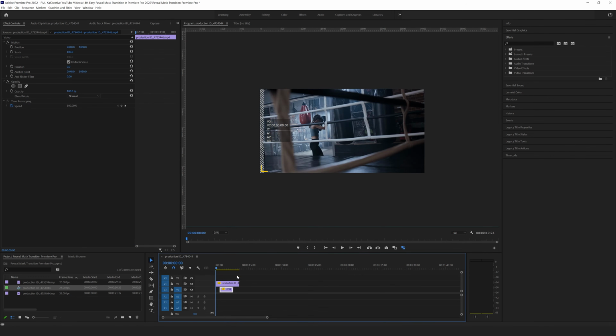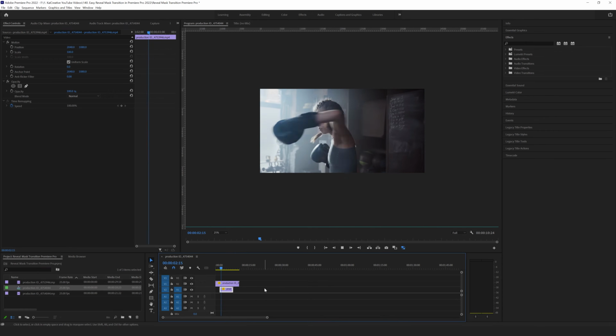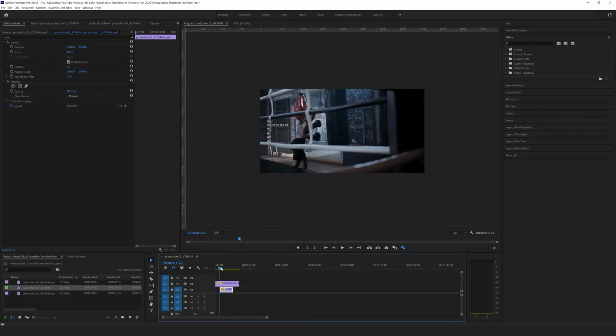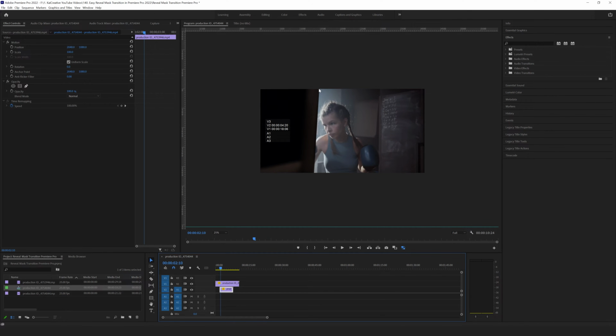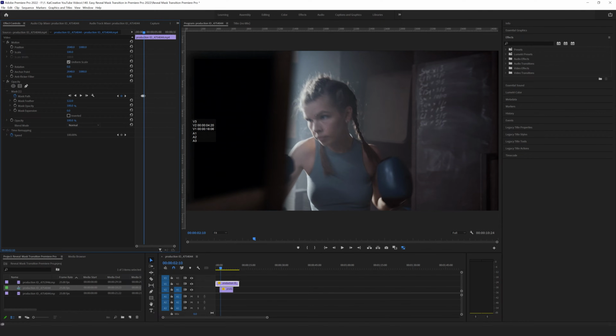So if I play this out now, the side of the boxing ring is revealing our next scene. One problem we have is that this line is very harsh. I'll just go back to fit. This line is very harsh. So what we can do is come over to our mask properties and we can extend that feather. So feather it up slightly.